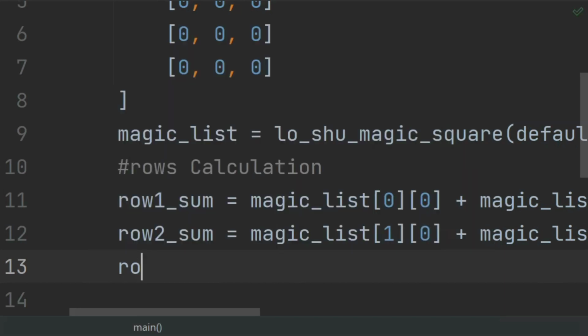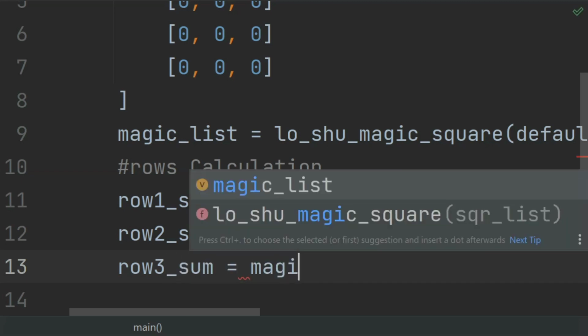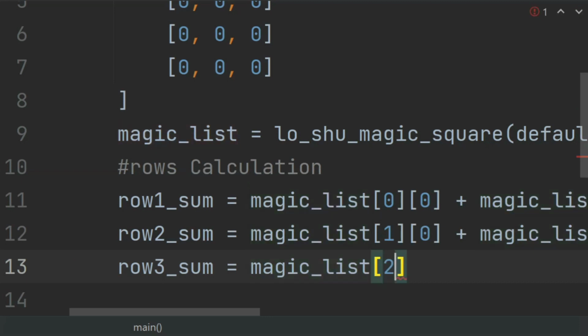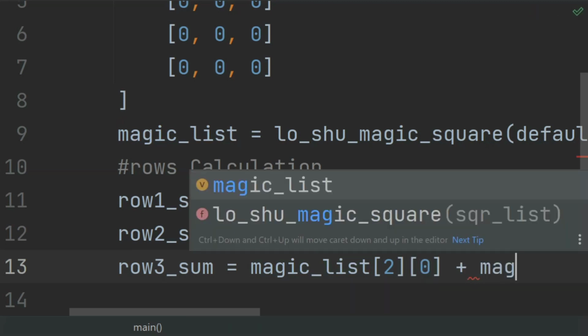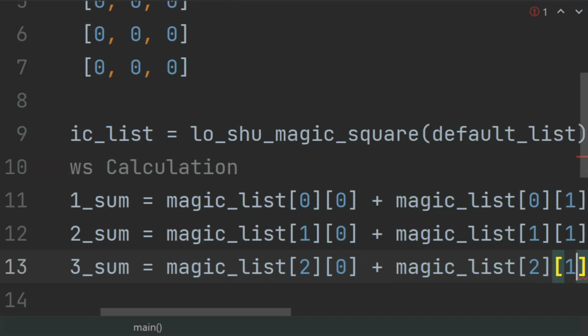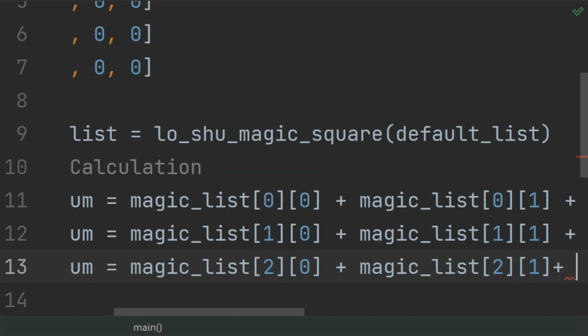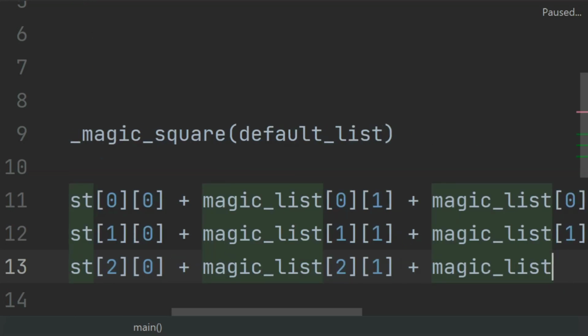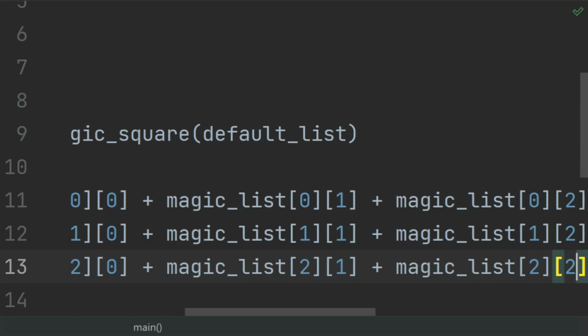Create another variable row 3 sum and set this equal magic list 2 and 0 plus magic list 2 and 1 plus magic list 2 and 2.